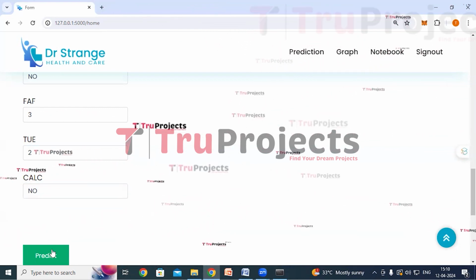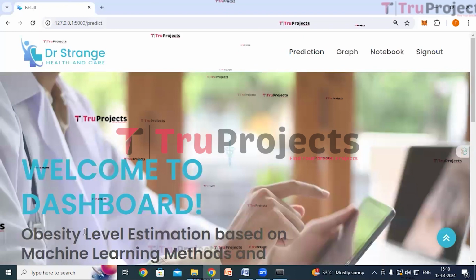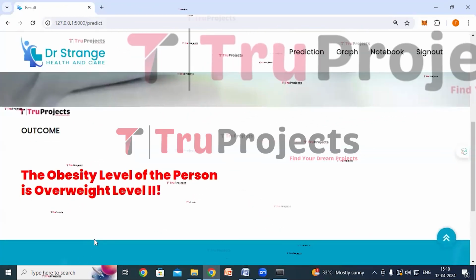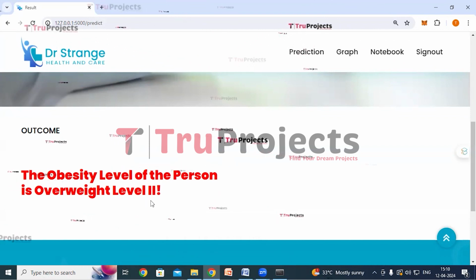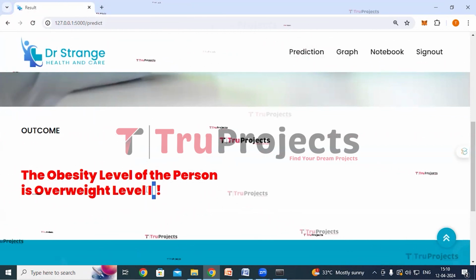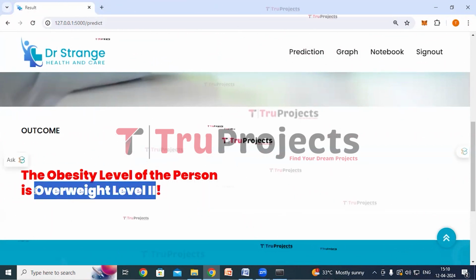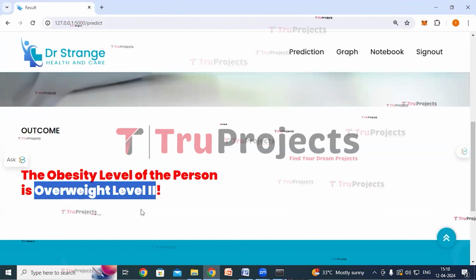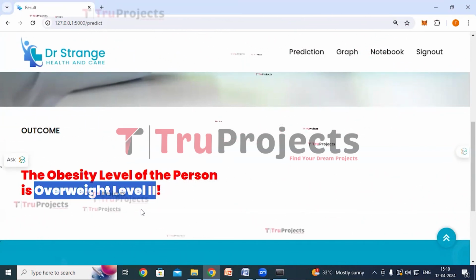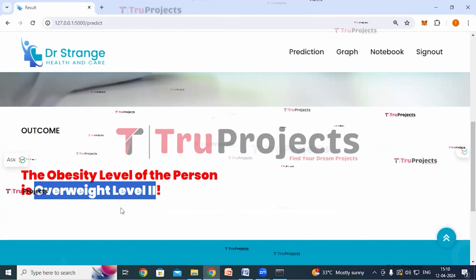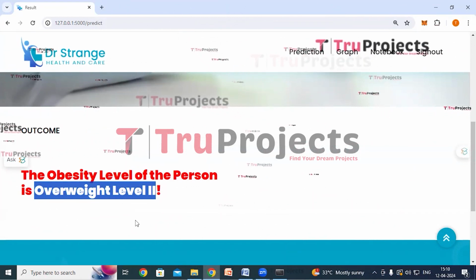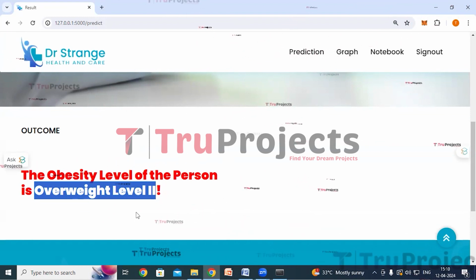Now click on predict button. So here we can see the outcome, that is the obesity level of the person is overweight level 2. So according to the given set of parameters, the application has classified this person as having obesity and the obesity type is overweight level 2. We'll try giving another set of parameters.